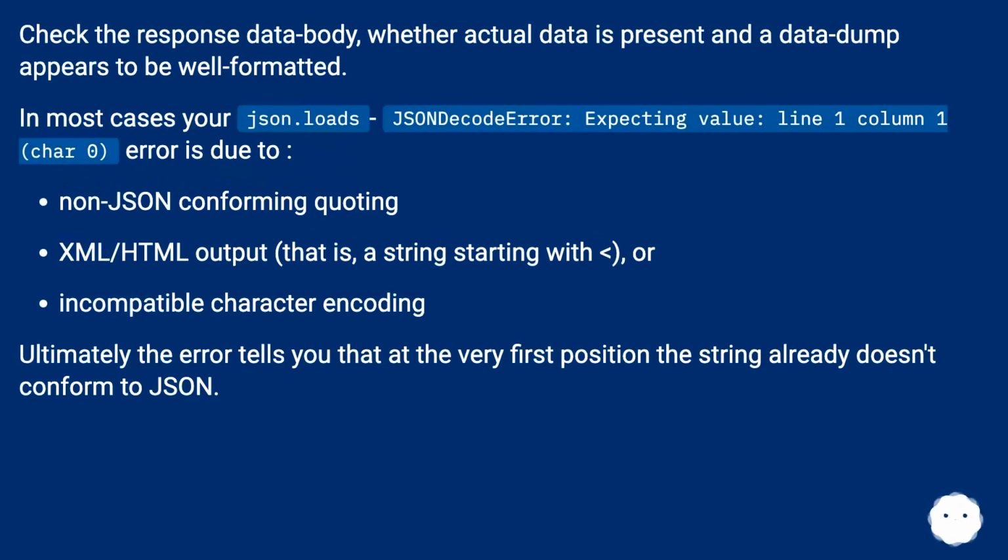In most cases, your JSON.loads JSONDecodeError, expecting value, line 1 column 1, char 0, error is due to non-JSON conforming quoting, XML/HTML output, that is, a string starting with <, or incompatible character encoding. Ultimately, the error tells you that at the very first position the string already doesn't conform to JSON.